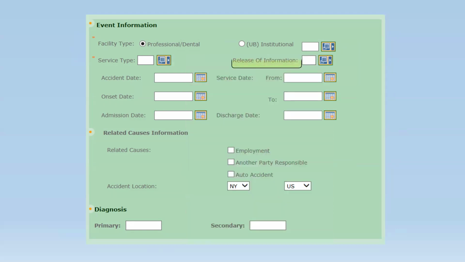Under Release of Information, pick the appropriate option to indicate whether the provider has on file a signed statement by the patient authorizing the release of medical data to other organizations. Leave the remaining fields in the Event Information section blank.